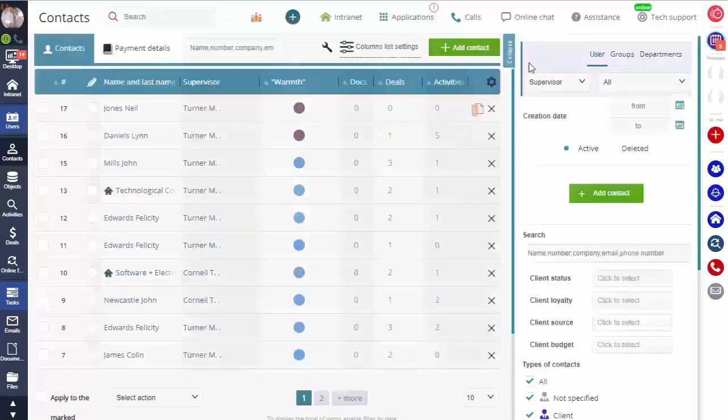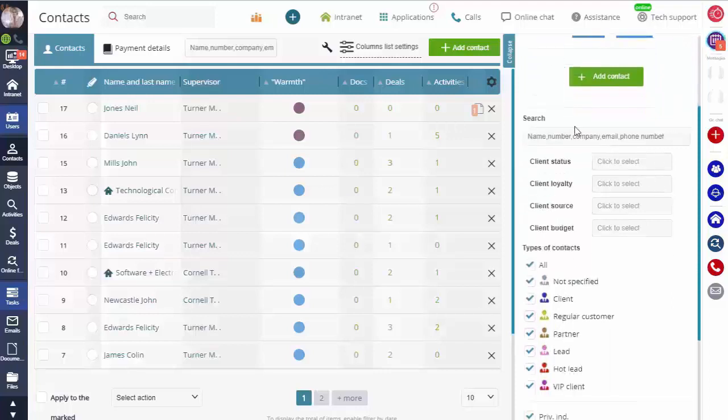On the right sidebar, you can find filters for contacts. Contacts can be assorted by the supervisor, group of managers, or department, for instance. Other filters include contact creation date and activity status. You can choose to display the active contacts or the deleted ones. Here you can also search contacts by a combination of fields or by one field.